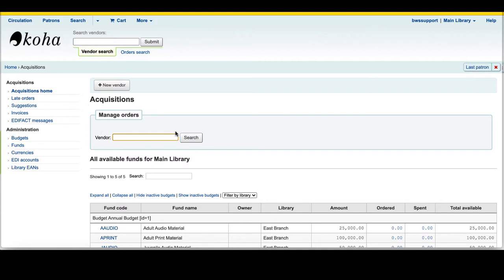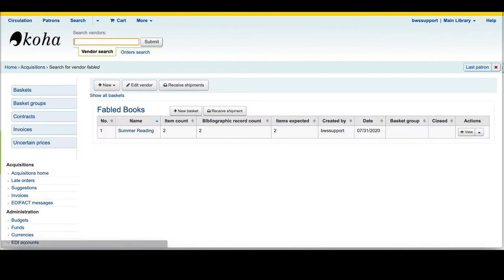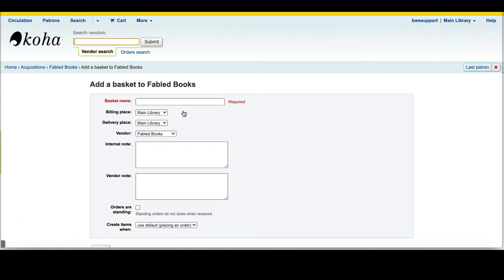So you have the option to search your vendors, type in your vendors, hit the blank search, you'll find all the vendors that are in your system. You can see here, I've brought up a vendor, Fabled Books. I can see any existing baskets that are created. And then I'm gonna go ahead and create a new basket.